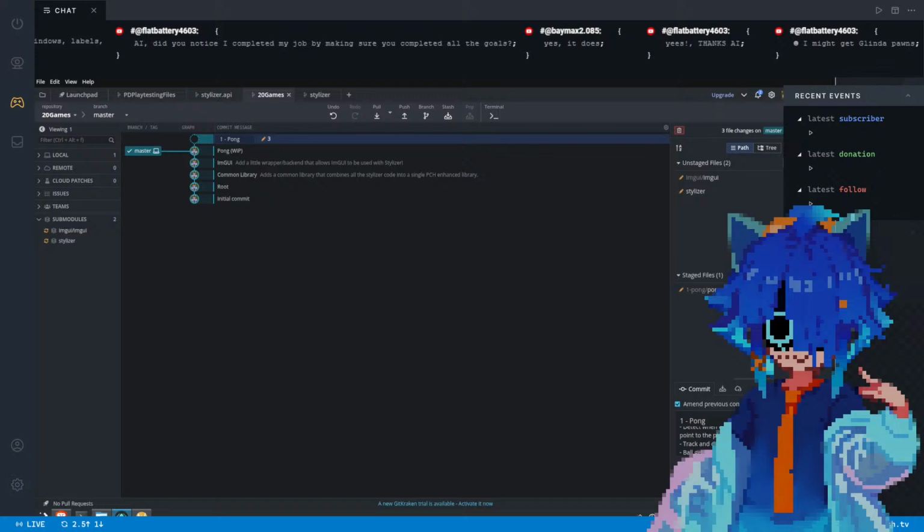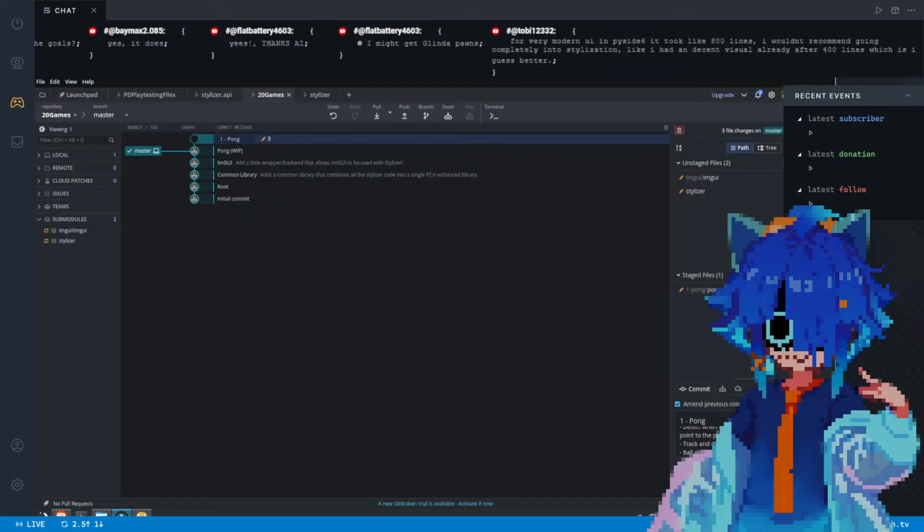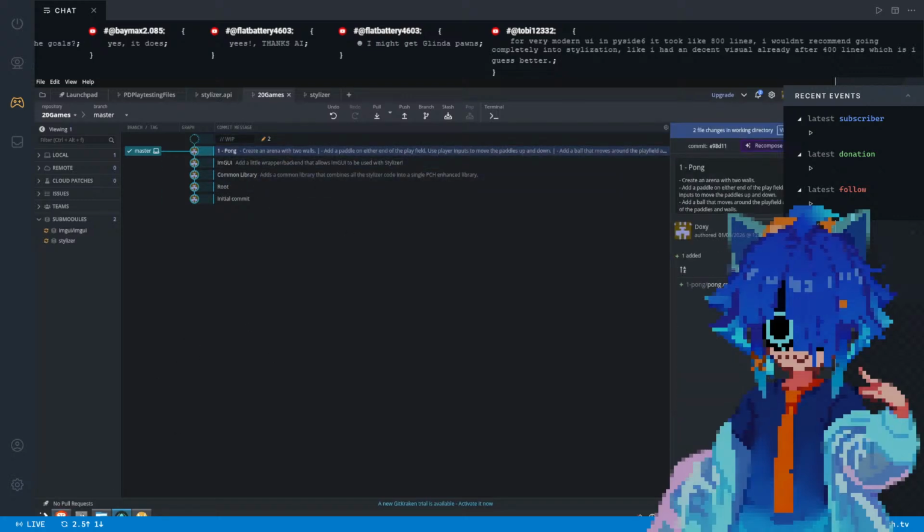You might get Glinda pawns. I'm so proud of you. For a very modern UI in PySide 6, it took like 800 lines. You wouldn't recommend going completely into stylization? Like, I had a decent visual already after 400 lines. Huh?